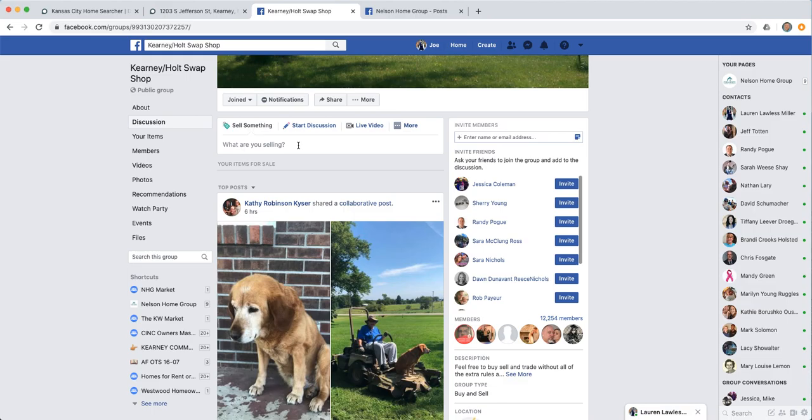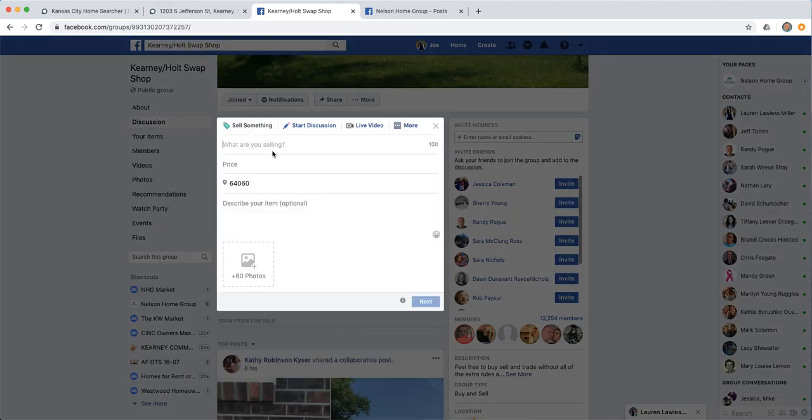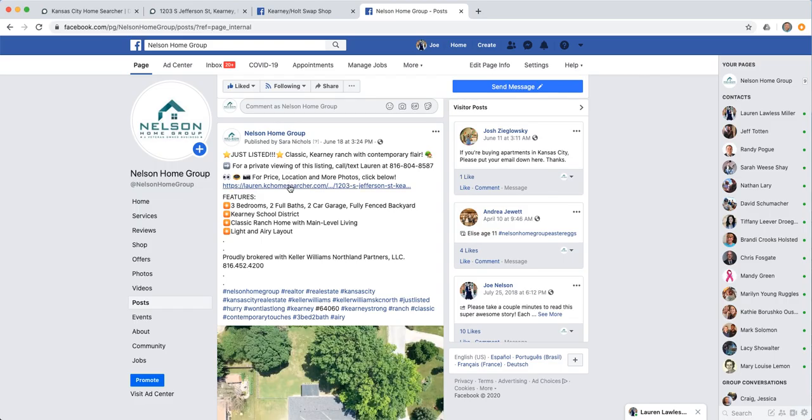So once this loads, what are you selling? Put a title in here, just listed in Carney or beautiful home in Hyde Park or whatever it is. Put the price, make sure you update the zip code for wherever the listing is, and then just copy and paste that description in here. But again, keep in mind the URL is going to be broken, so you're going to want to do it kind of in 3 chunks like I showed you.